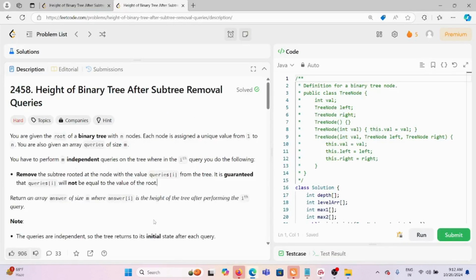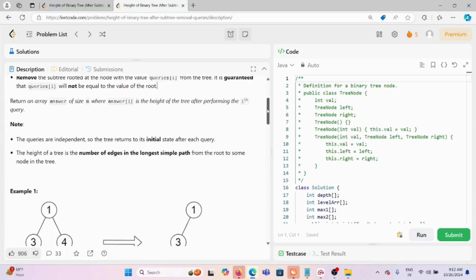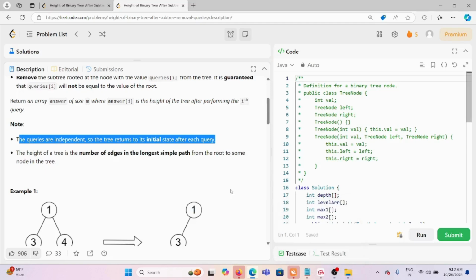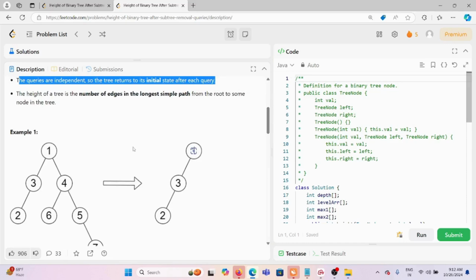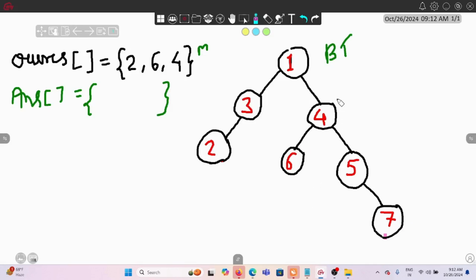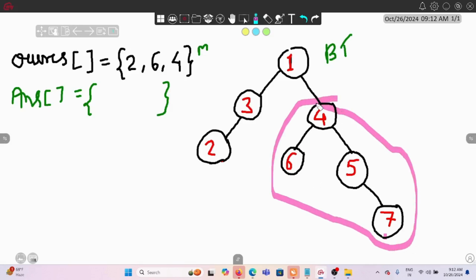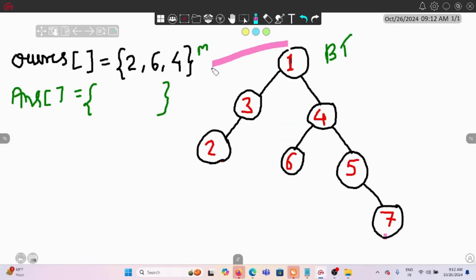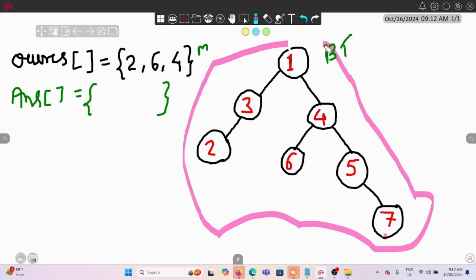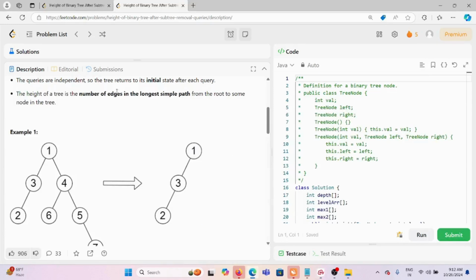Also, the queries are independent, so the tree returns to its initial state after each query. So after every query it would return back to its initial state. It's not like it would be updated. For example, if I remove this node 4 and its whole subtree, then for the next query the tree would be as it was. You can consider that whenever we go to the next query, it would be in its initial state. This is what they are saying here in this note.